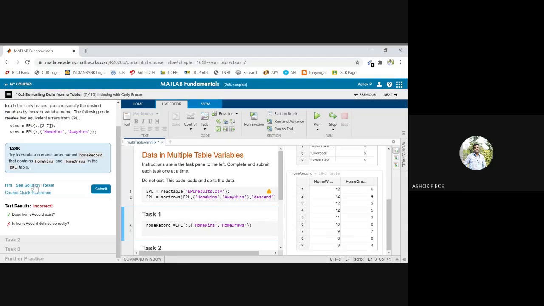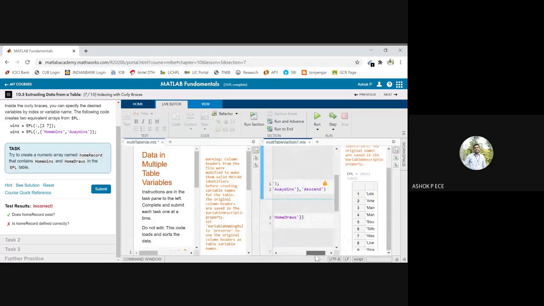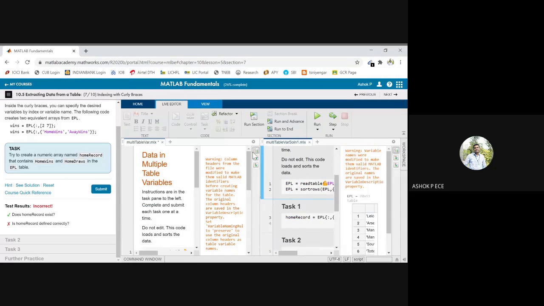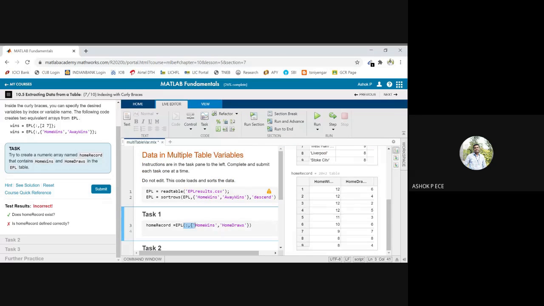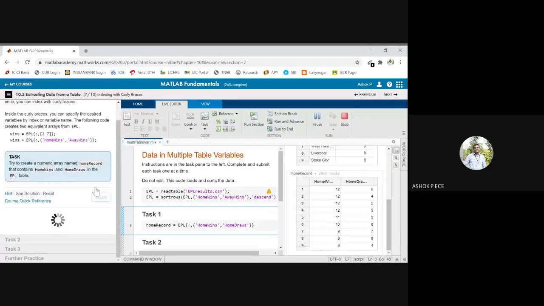Is home record defined correctly? How we are going to define the home record? Maybe spacing issues. I didn't use space properly. So if you have the spacing issues, I think that should be clear.